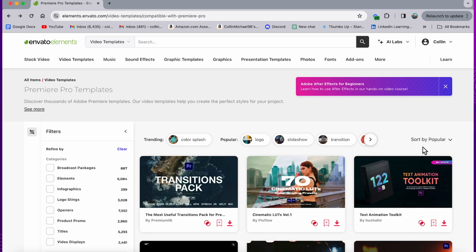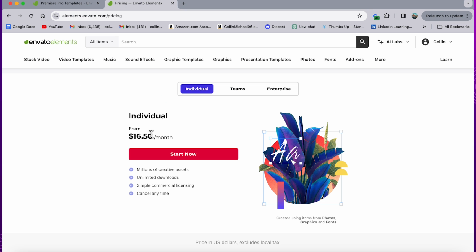One of the other reasons I use it is because of the price of Envato Elements. It is literally $16.50 a month for 12 months, which comes out to, I think, around $150 or somewhere along those lines. And for $150, I get premium stock footage and video templates for my edits. I think that is a steal of a deal.